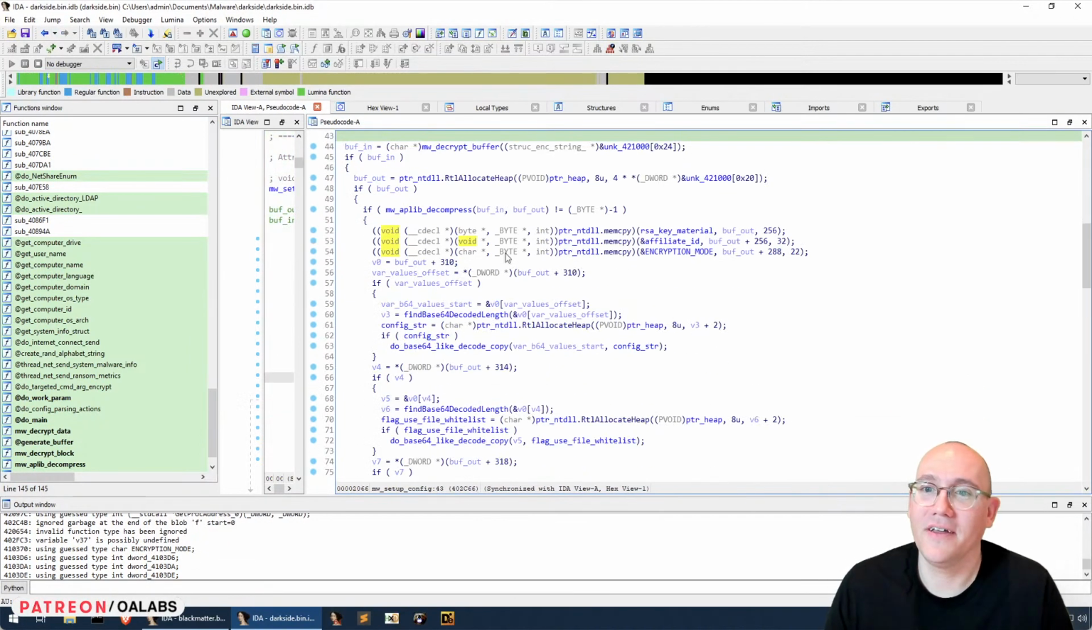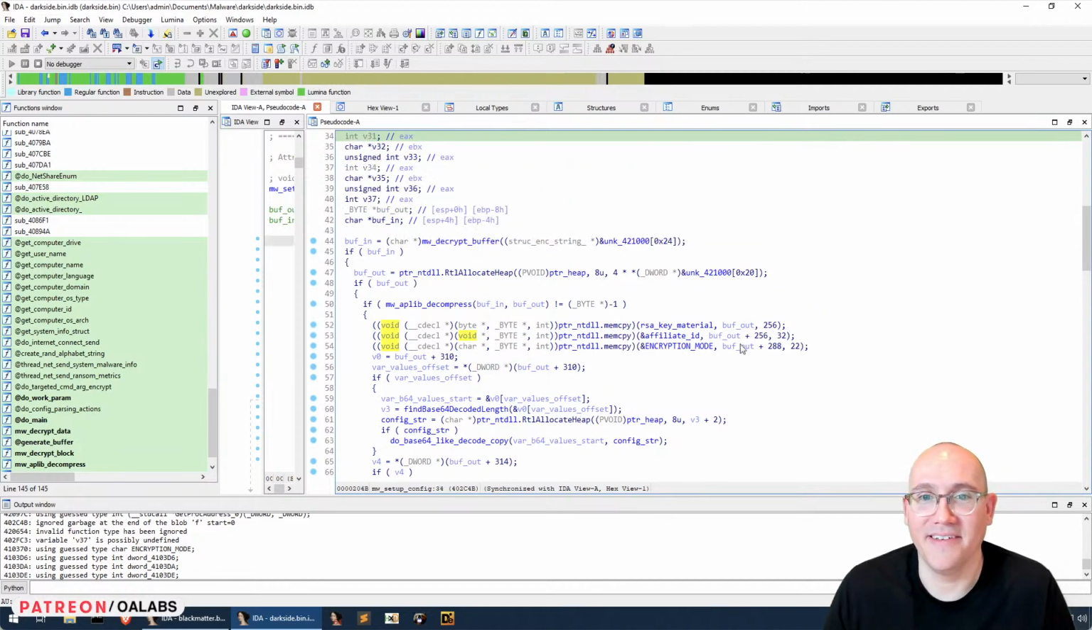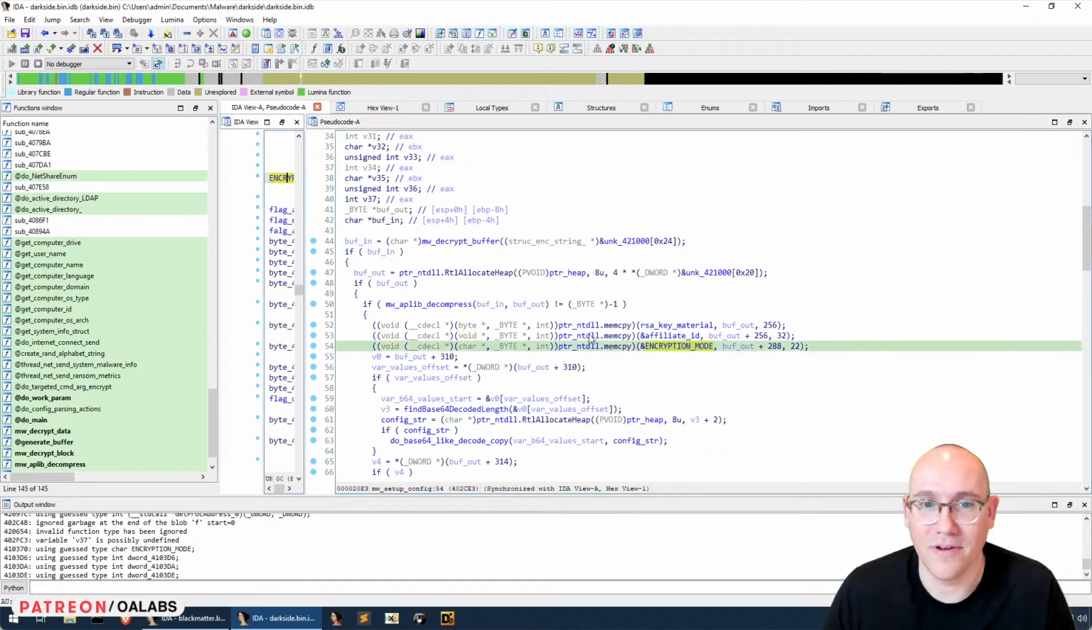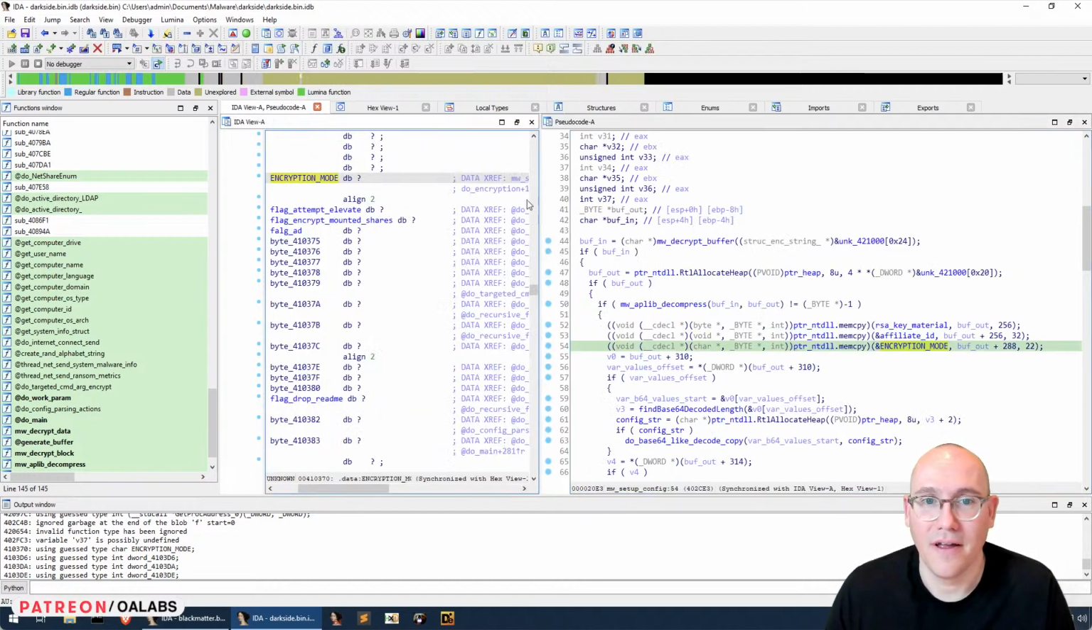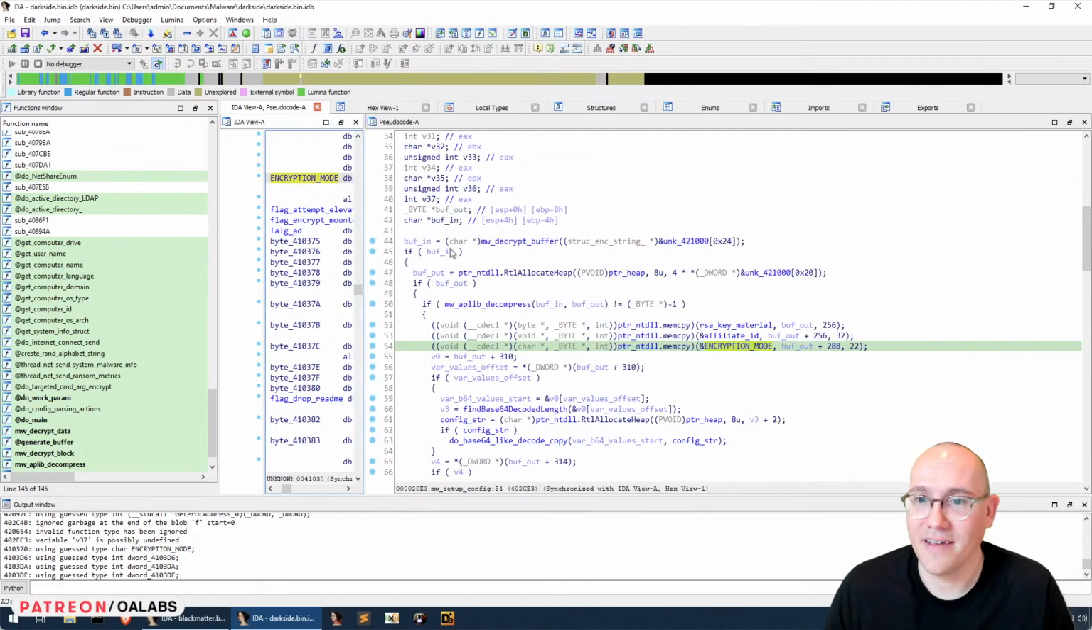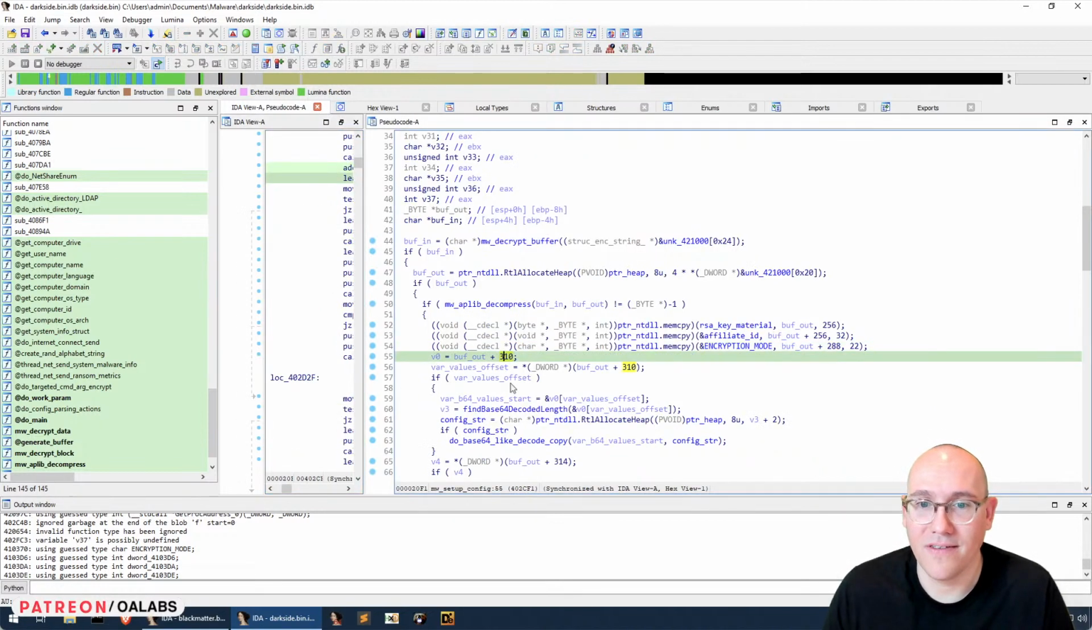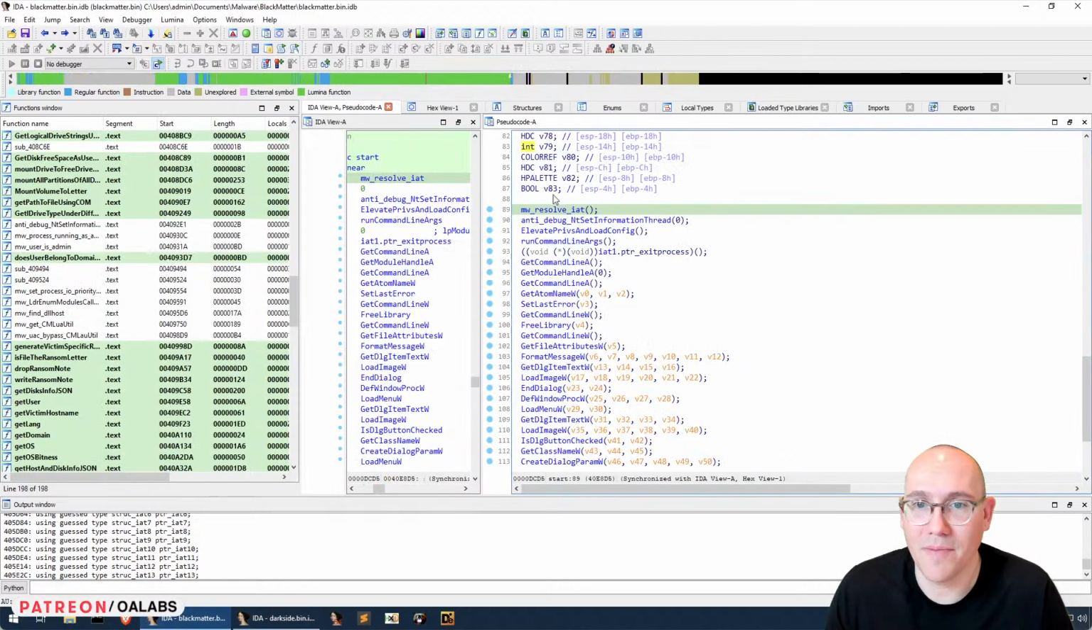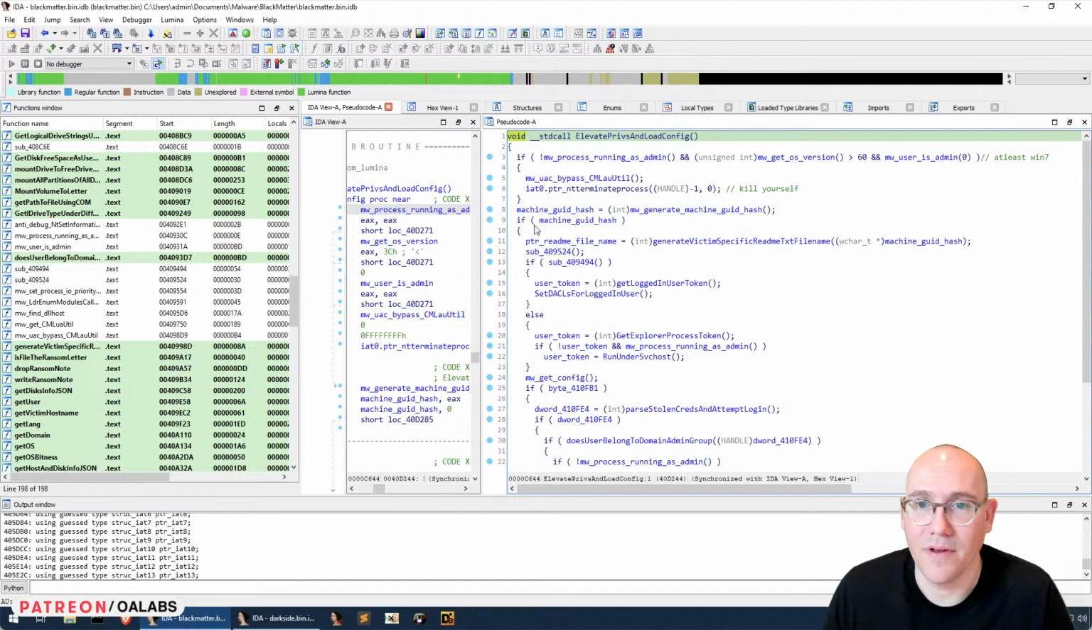When we get to the config though, things start to look very similar. So we have a decryption, and then we have an aPLib decompress, then we have a get key material, affiliate ID. These are the flags. This is one of the flags, encryption mode here. And then we have a set of base64 encoded strings. So let's compare that to Blackmatter. Let's come in here. Where's our config?